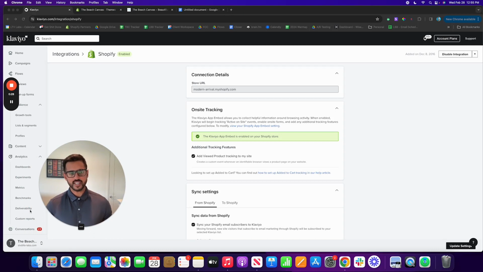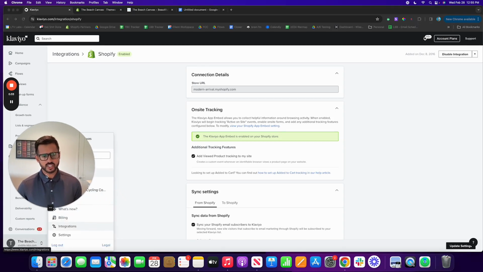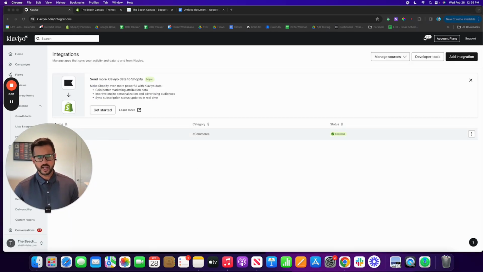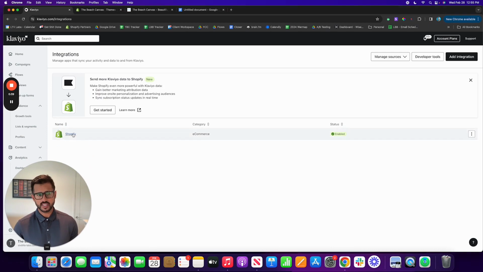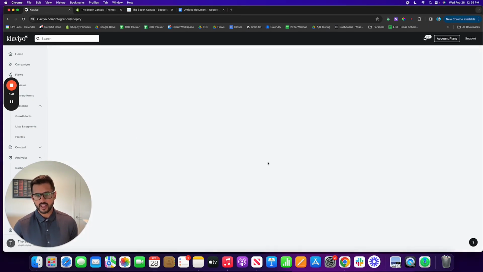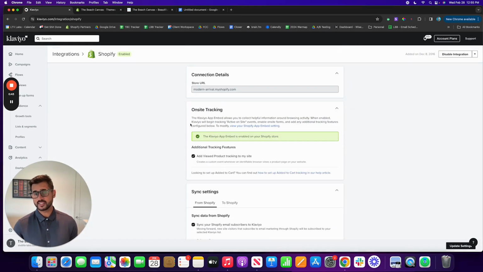The way we can make sure of that is to go to the left side of your Klaviyo account and go to integrations. I'm in this integration section right here. If you're using Shopify, you should see the integration for Shopify. If you click that, there should be a section that says on-site tracking: the Klaviyo app embed is enabled on your Shopify store. So this should be all green, and everything should be looking smooth.